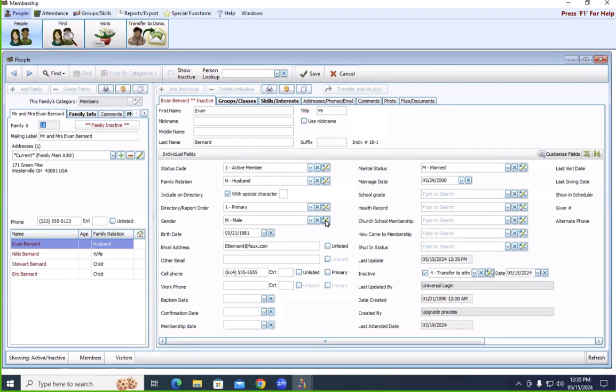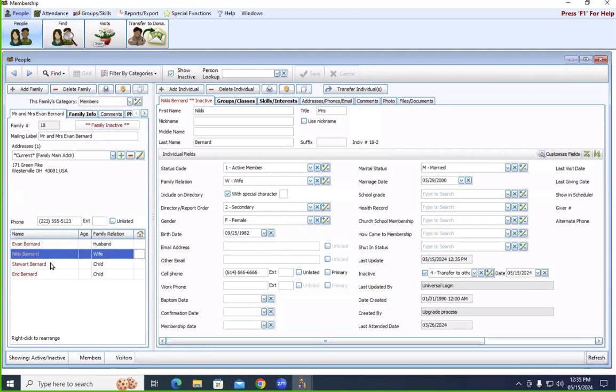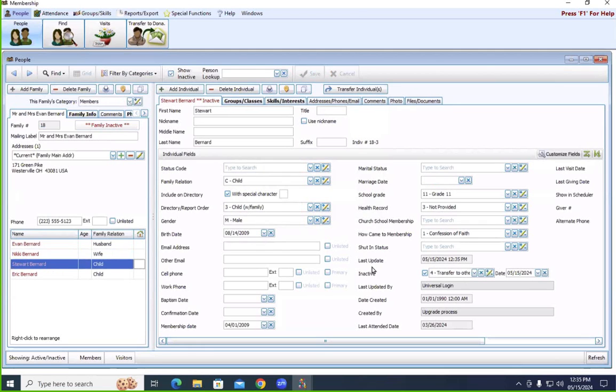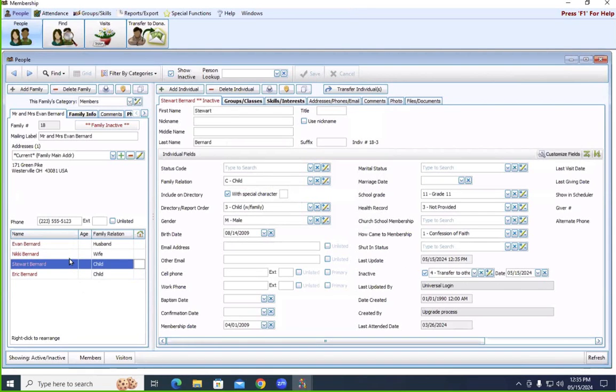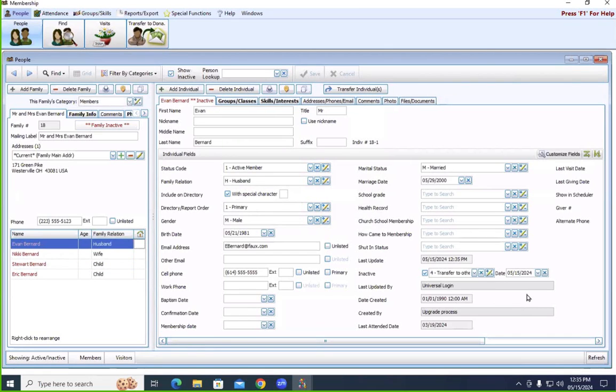And now if we look at this family, we can see it says family inactive. It's in red. And then each individual that we click on is listed in red as well. And if we look over here to the right in this inactive box, we can see they all have the same reason of transfer to another denomination, and they're all sharing the same date.